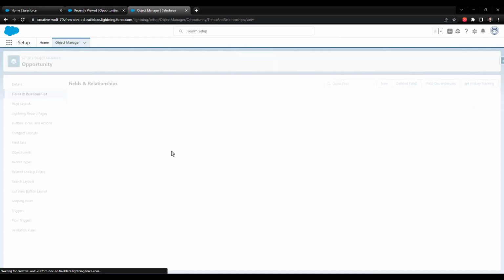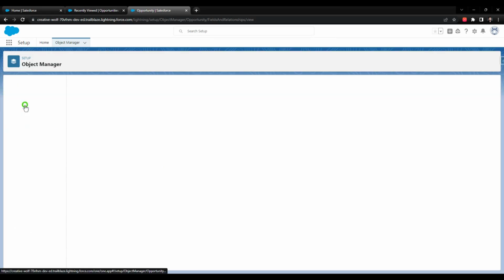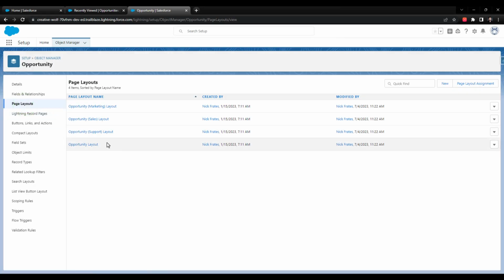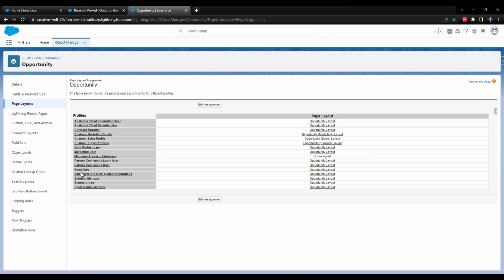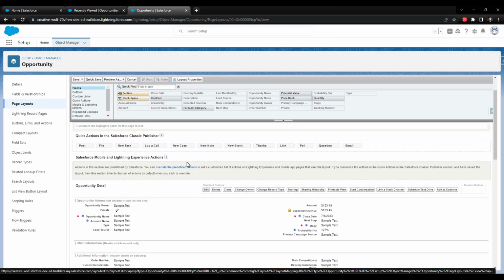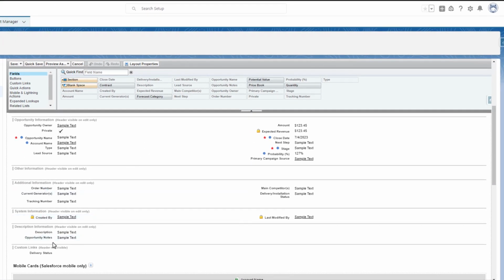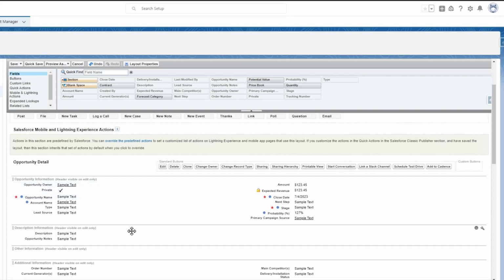And then I'm just going to go double check the layout to kind of see if it's where I would like it to be. So I'll click page layouts here. I'm assuming it's opportunity layout, but I will click page layout assignment just to confirm that our profile is assigned that layout, and it is, so we'll open that up. And again, we see that the opportunity notes is kind of down here at the bottom. I'm just going to drag up the description section so that it's second.